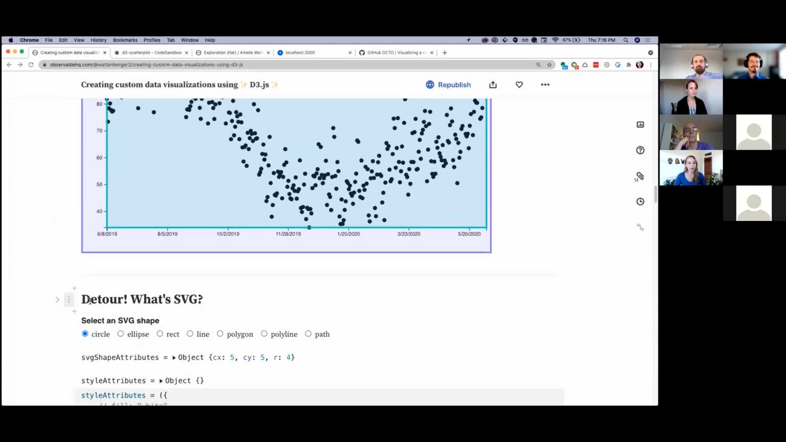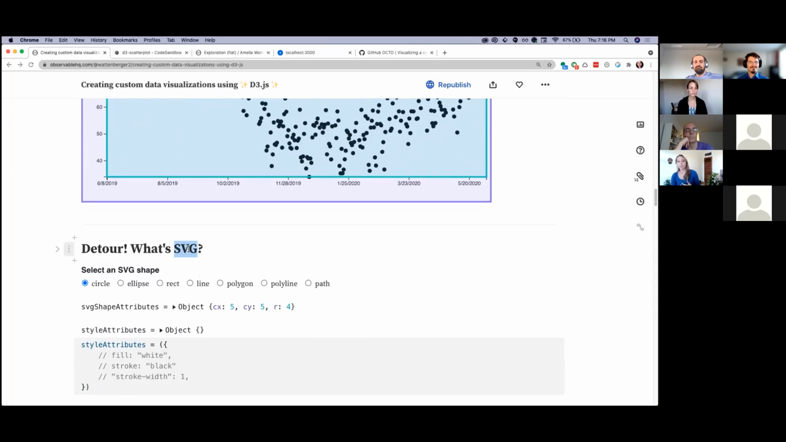All right, so here's another thing that is often skipped, I think, when people jump into learning D3: SVG. It stands for Scalable Vector Graphics.